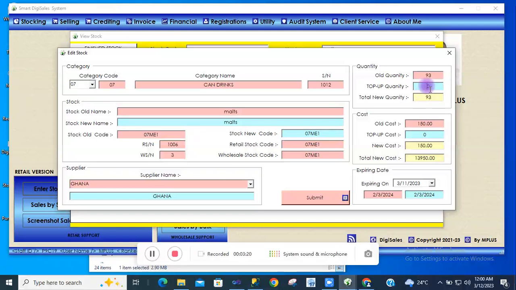So I want to increase it to 100, so I add 7. The moment you add 7, it increases to 100. As you can see, it does the recalculation by itself. So the new total cost is now this. Since there is no change in cost, we'll still maintain it. If you had gone to the market and the costs have changed, the software maintains the current value. Please remember, the software maintains the current value.